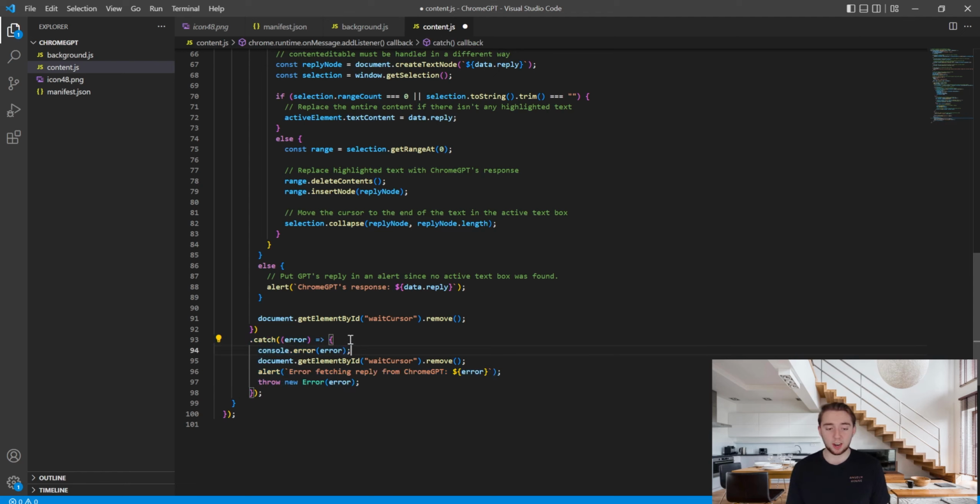Now this is the part that I meant to explain. Right here, we catch the error from the JavaScript fetch. So if there is an issue getting the response from the API, we just log the response, remove the loading cursor, and then we alert in the browser the error from getting the request from Chrome GPT, something that the API would return that we would then display to the user so they know what exactly went wrong. Hopefully that'd be something useful.